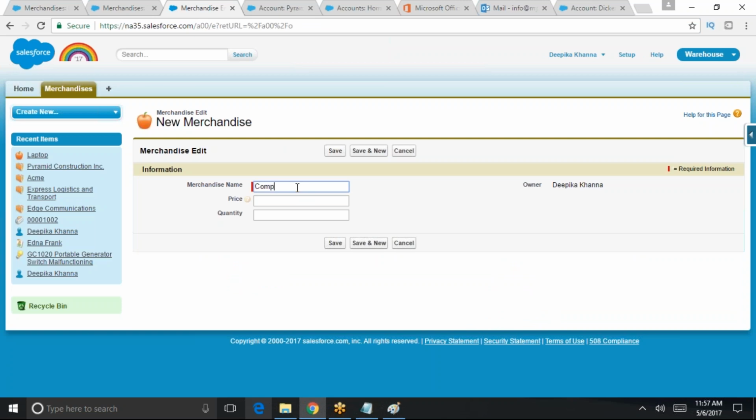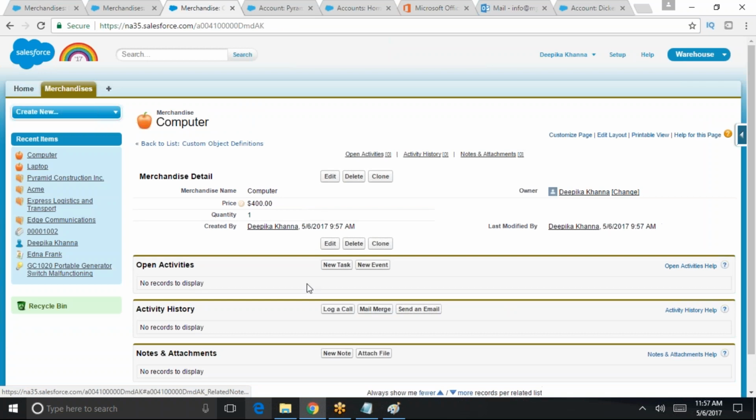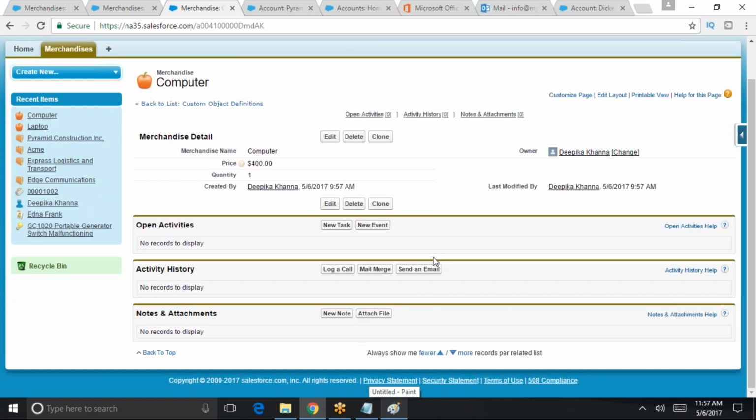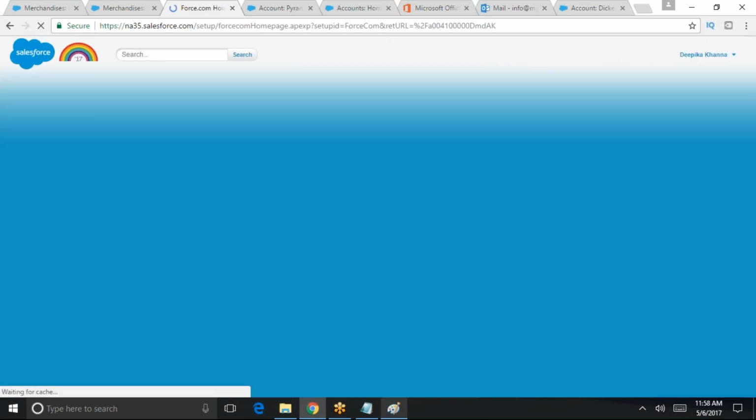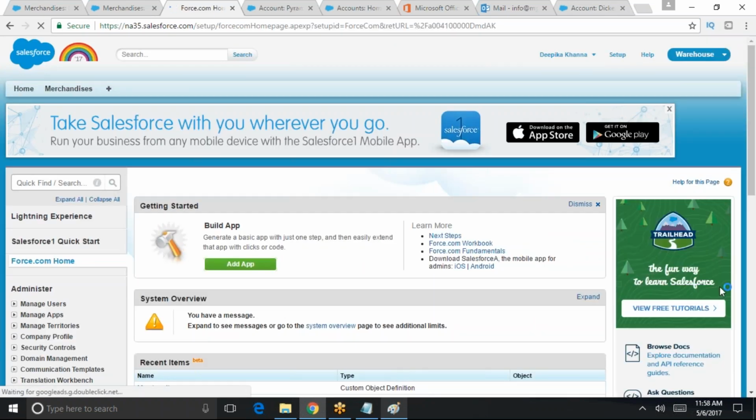Let's say computer. Now I'm creating a record, okay? So let's say the price of the computer is $400, quantity one. Now I have created a merchandise record here. Now let's go ahead and create another record here just to set up the application.